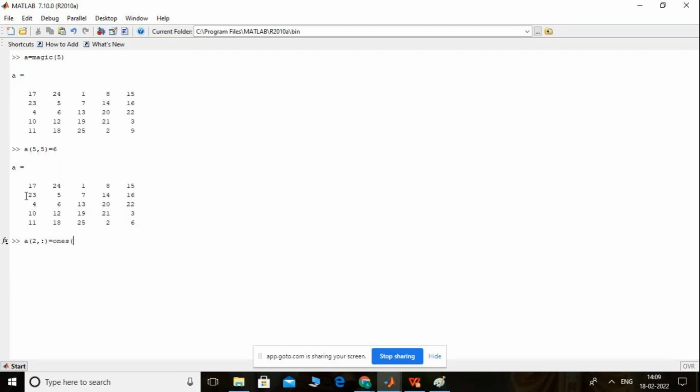Let's check whether it is working or not. The easiest way is to replace the entire second row by 1. So just check it.